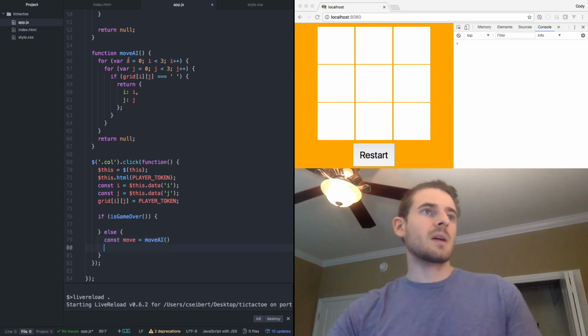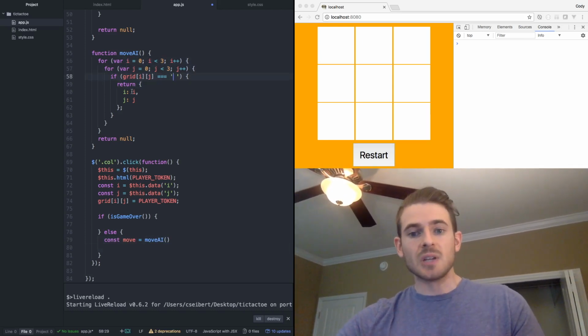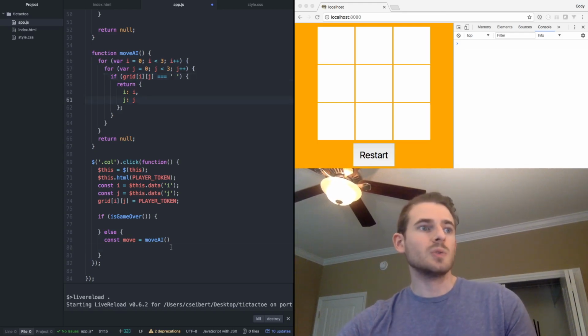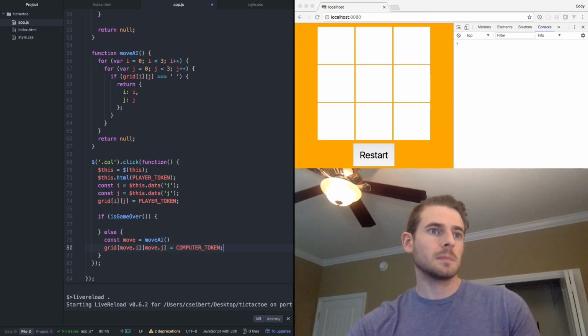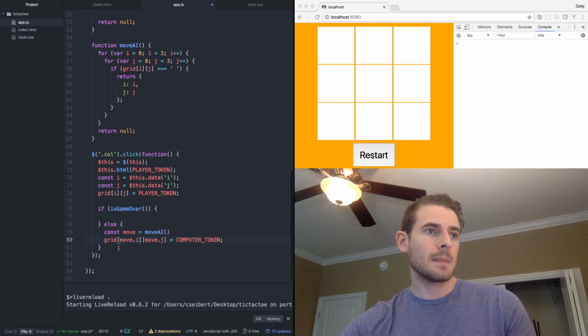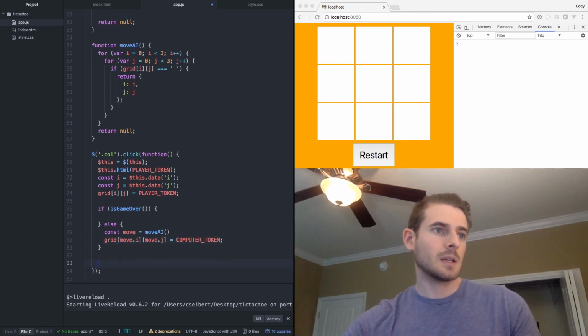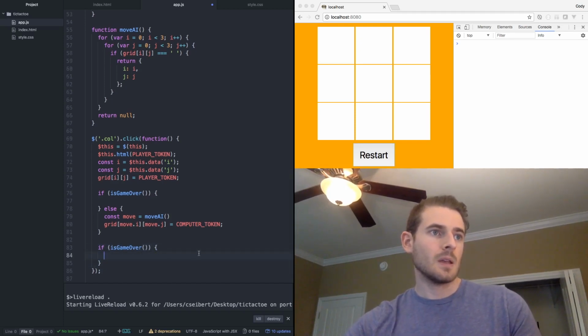So basically, we have move AI, which loops through everything in the grid, finds anything that's empty. When it finds something empty, it's going to return the i and j location, which we can then use to set the grid and say move i, move j is equal to computer token. And again, we can check, is game over? If it is, we can just print out to the console or alert, game over.